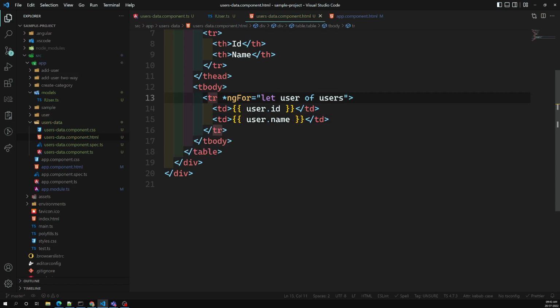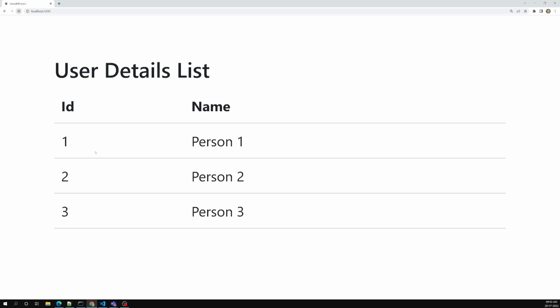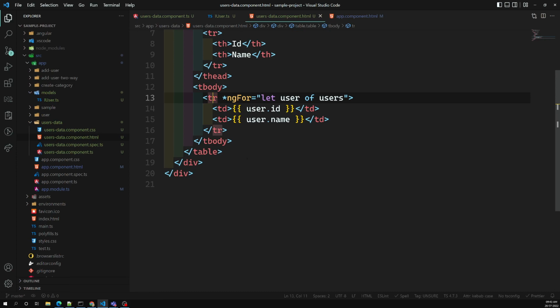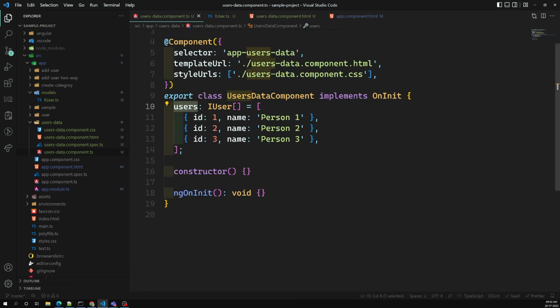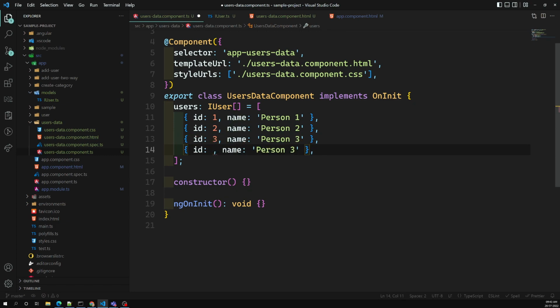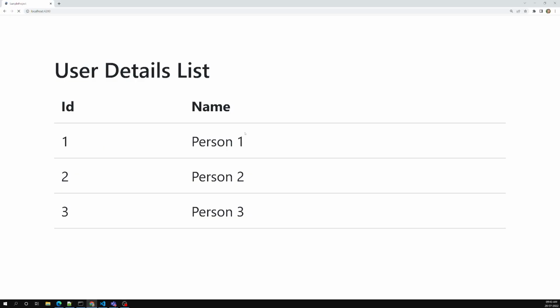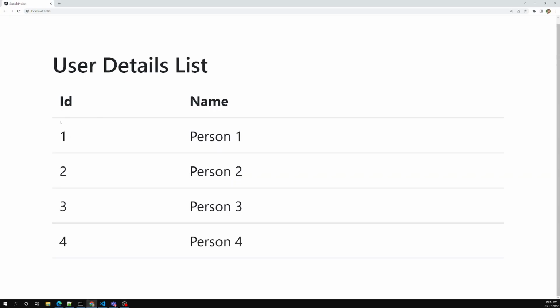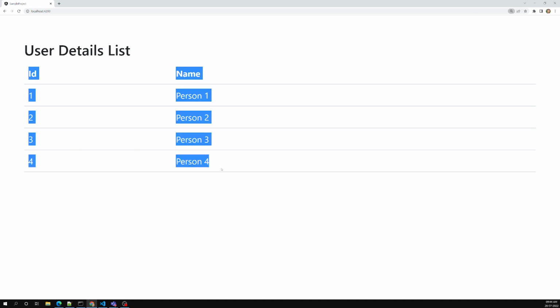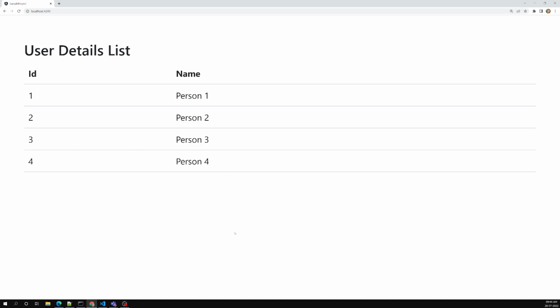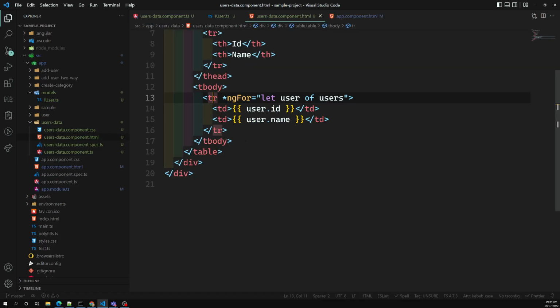That's it. So now we have looped over the array, and we are showing the details. If I see the output, I am able to see the same output which I saw earlier, but here I have done the looping. Now for example, let's say I add another one, person4. If you try to see here, automatically we are able to see this person4 also, it's getting looped. This is how we do the ngFor.